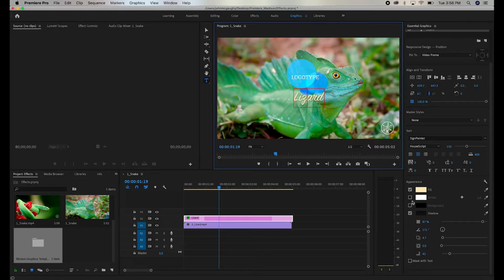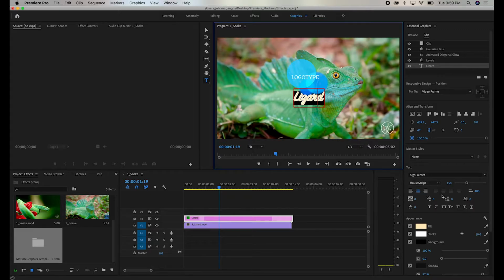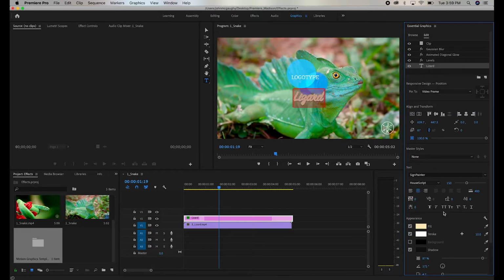You can also add a stroke line, which is the same as having an outline. I'll keep it in white, and then I'll expand the stroke line from a width of 1 to maybe a width of 10. You can have a drop shadow or remove a drop shadow. You can also have a background color to your text as well if you would like. Overall, you have several options of what you can do here.